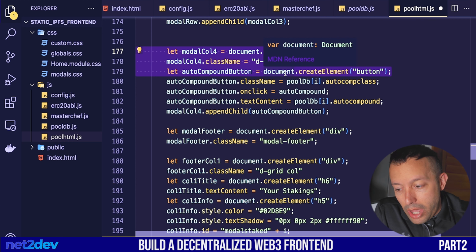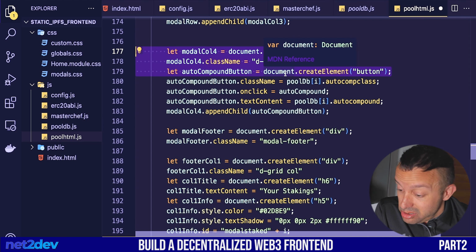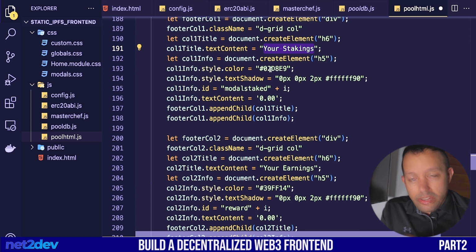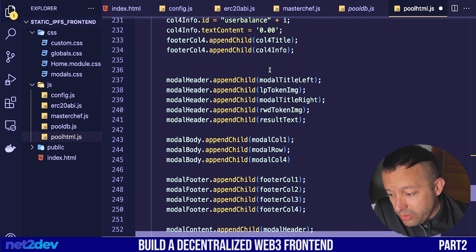And you can see how I was able to append every object to build the model using DOM manipulation, which is completely different, okay? Awesome. And now I'm just literally appending all the information. You can see it right here, your stakings, this is the title, and you can see that once we render the model, okay? Let's go back down.